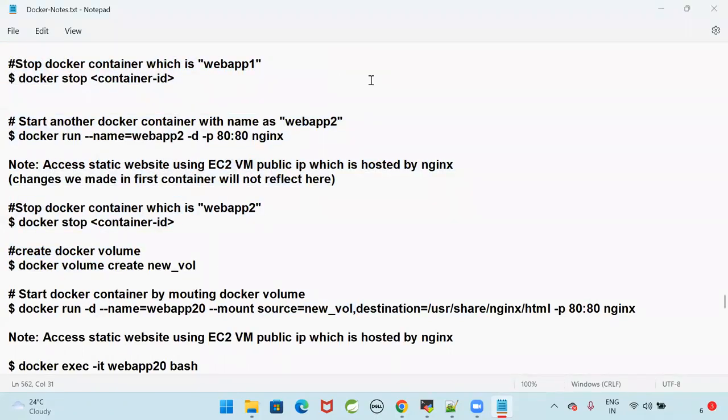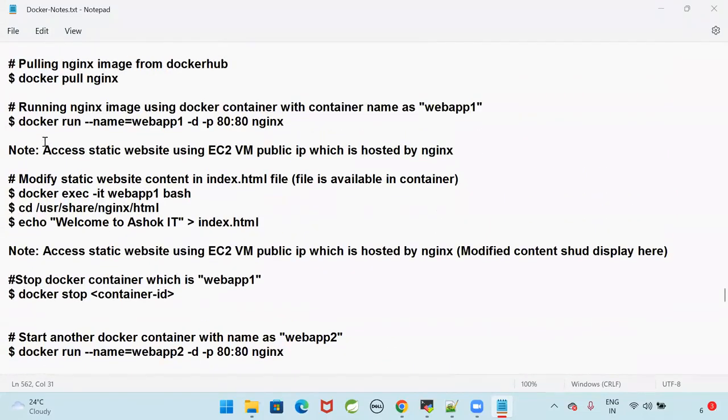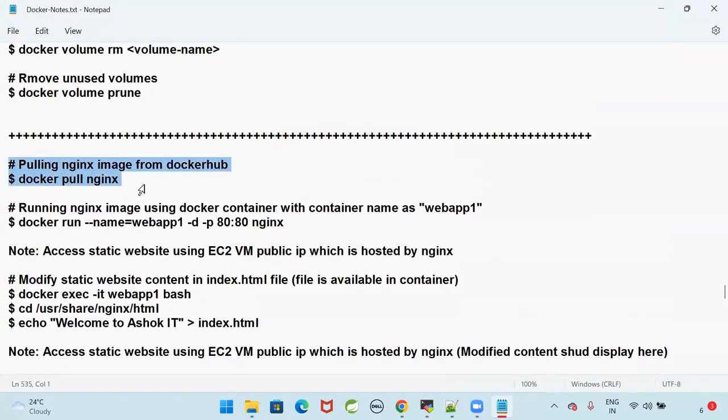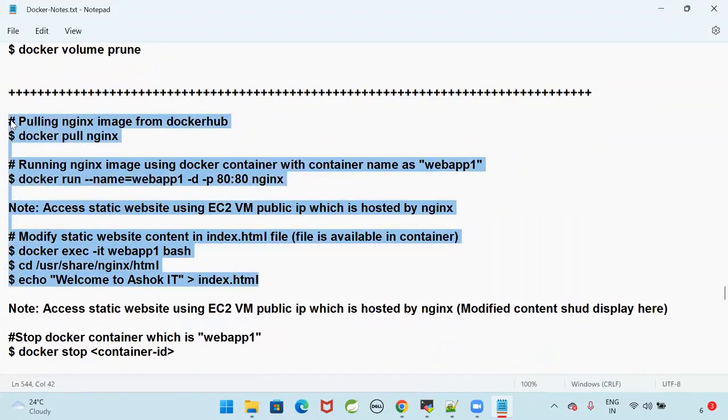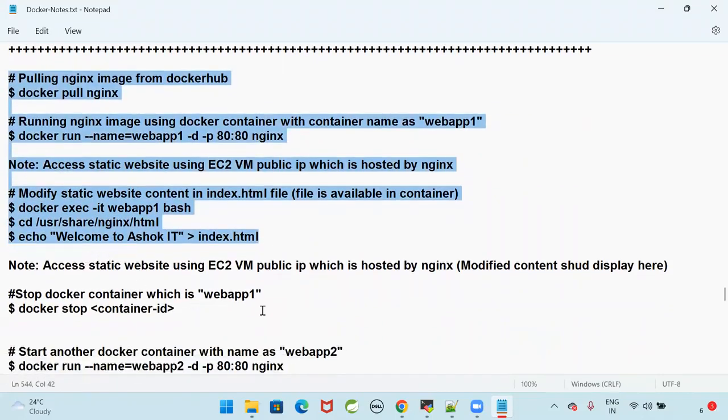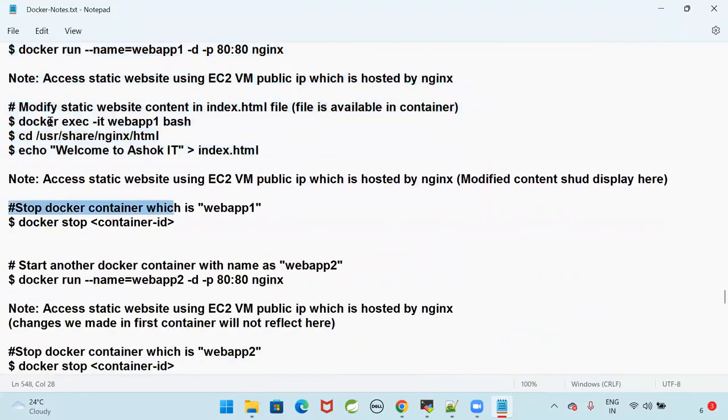Are you able to practice the commands which I gave in order? Pulling the nginx Docker image, running nginx in one container, and giving the container some name. Then I connect to that container and modify the data in index.html. So I'm making changes to that particular file in the container. Then I access that website. After this, I stop that container.